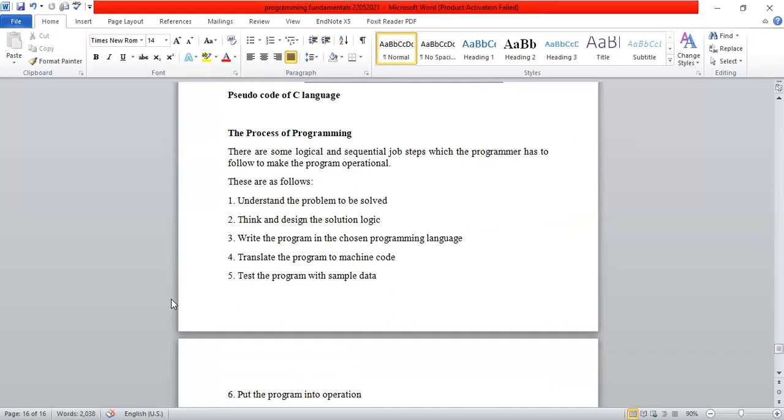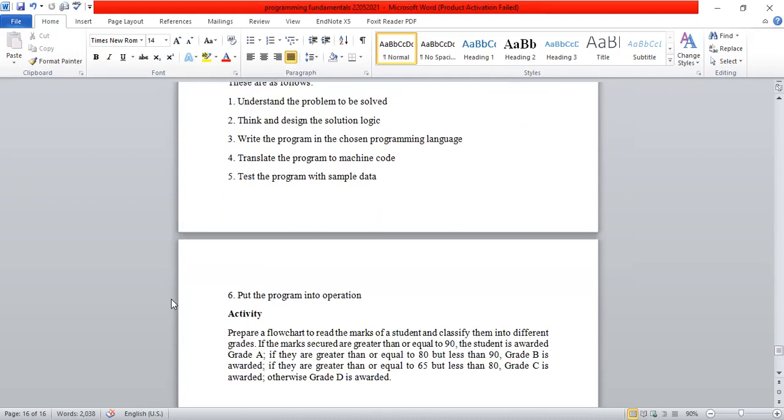Then you have to write the program in the chosen programming language in which you are expert. After that, you have to translate that program into machine code, and then you have to test the program to see whether it is working or not. You should have some sample data, and you have to use that data. After that, in the last step, you have to put that program into operation. So it is very easy. You just have to read it and understand it. I try to explain it in very easy words for you.